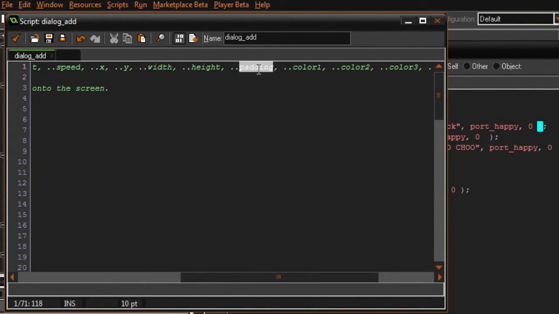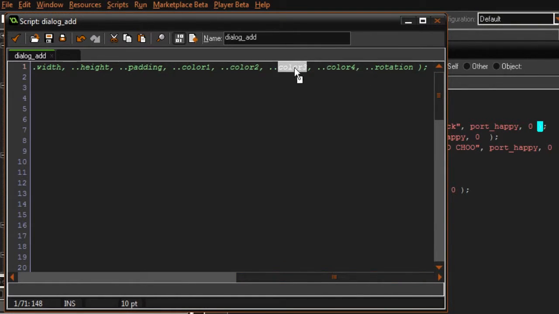The padding, which is the distance between the words and the portrait, or the edges of the text box. Color 1 and color 2, I honestly forget which is which. I think color 1 is the color of the back, and color 2 is the color of the font. Color 3 and color 4 are not necessarily used by default, but you can set them to be used. And then rotation.